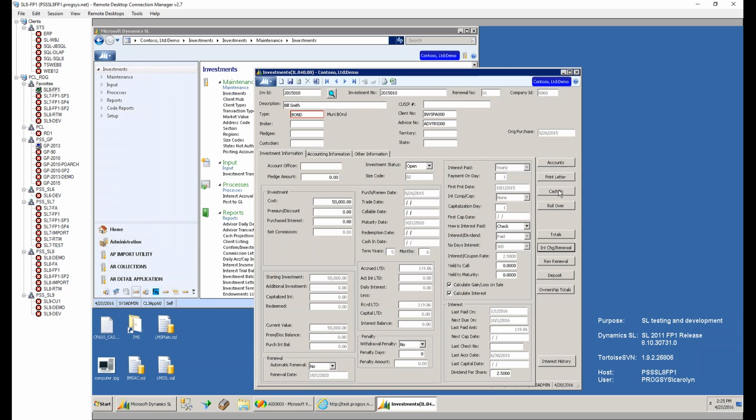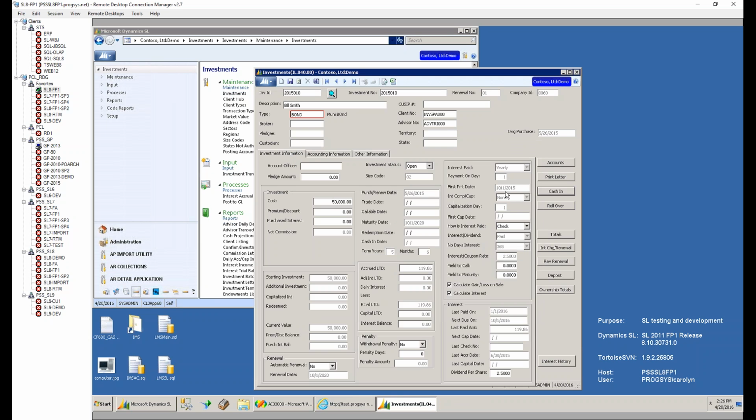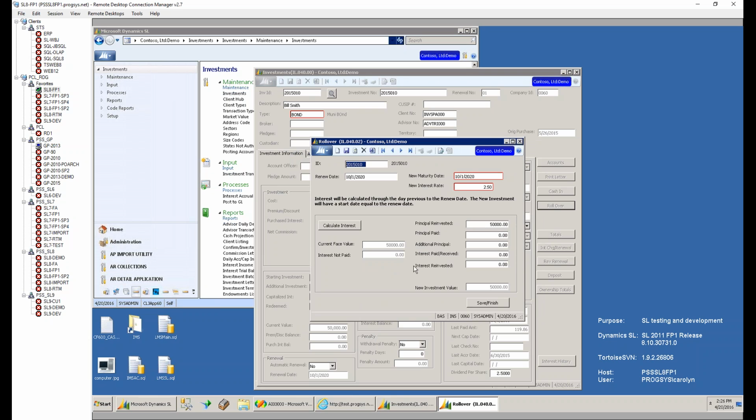From this screen, you also have the option to cash in an investment. So if you're redeeming all or part of an investment, you can come in here and it will calculate your interest up to date and handle any cash-ins. If you're rolling over an investment, say you have a CD and you want to roll it over into another CD, you can come in here and do that. You can even select it if you want to be paid for a portion, you can do that and it'll handle it.